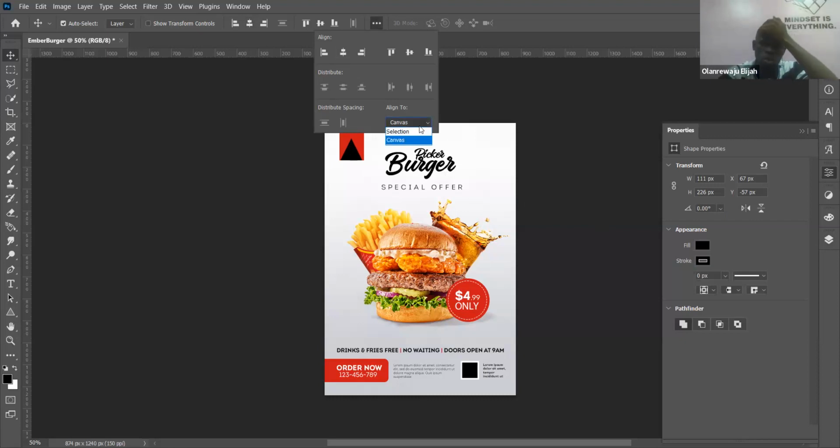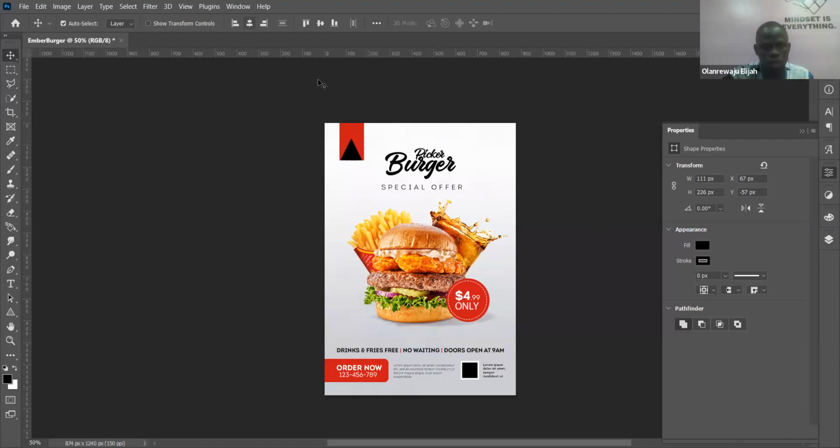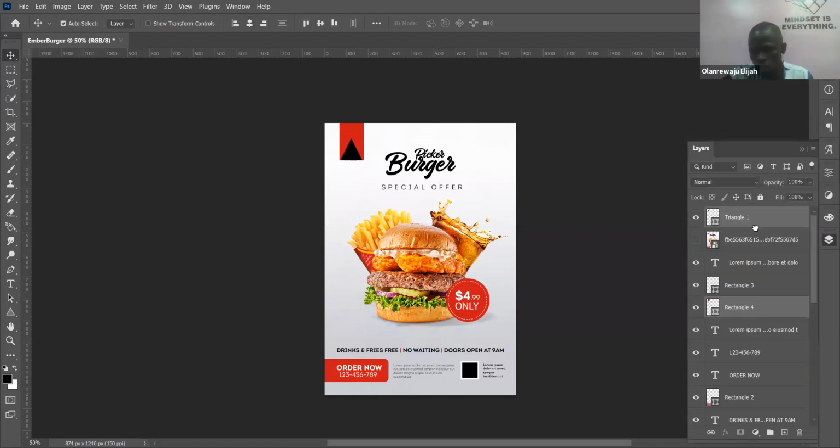We now change this one to selection, meaning that these two shapes that we have selected, we want to find the center point between the two of them and align them to that center point. So now that's what we want to do. Let me see. Okay.